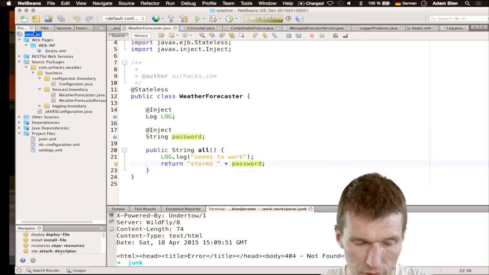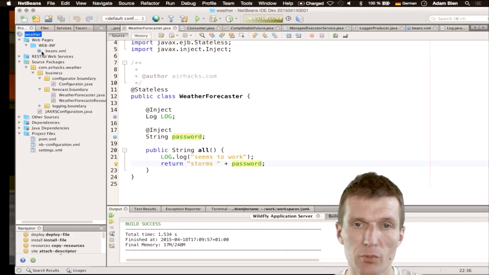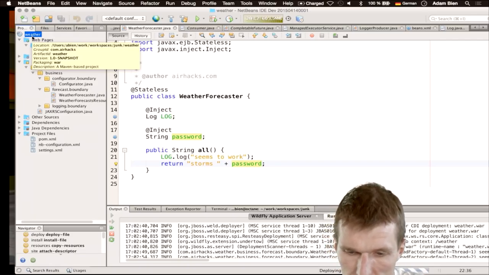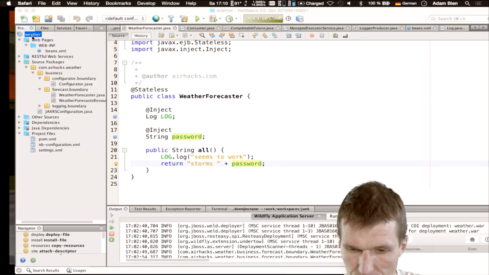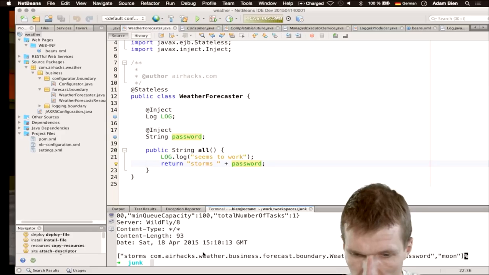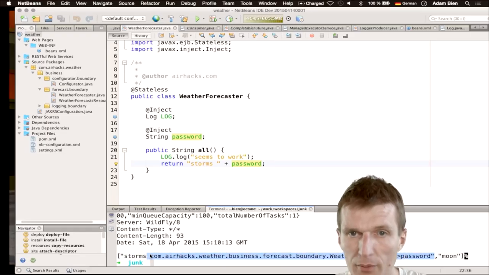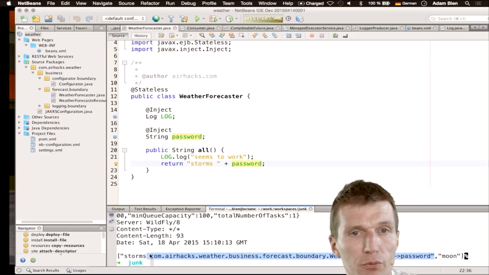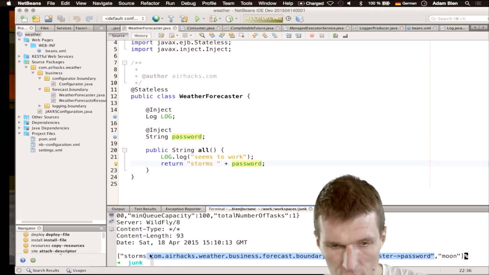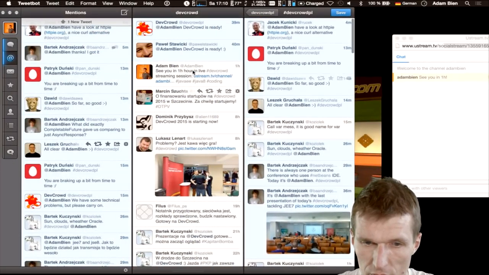So now I think I have to clean everything. If you do too much, you have to clean and install the whole app. If the war is small, still no problem. Looks better. Storms, as you can see: com.ehx.weather.business.forecast.boundary.WeatherForecaster and password. Fully qualified name. It could be looked up from a property file or whatever. And if you really have to configure Java applications, now you have the three lines of code with the configuration. Okay, I will just look whether you have questions. I suppose no questions.